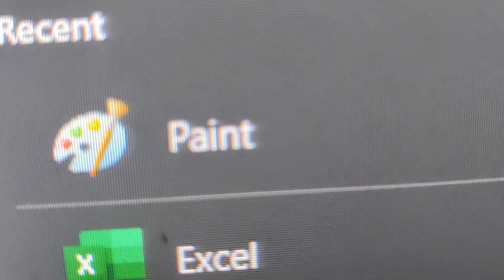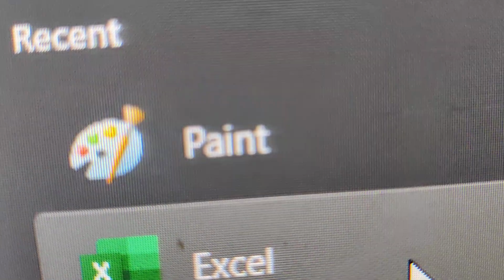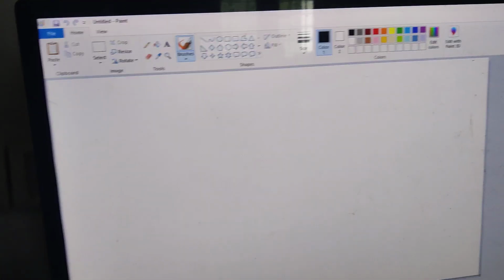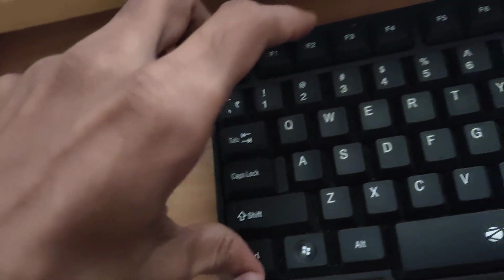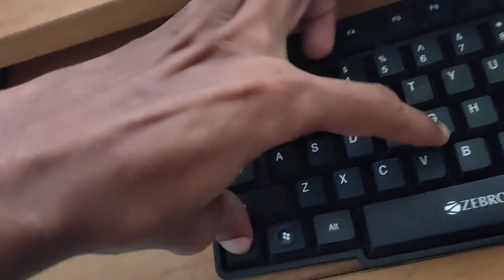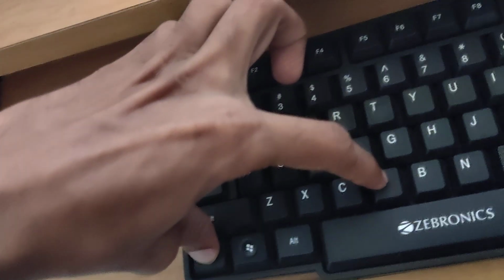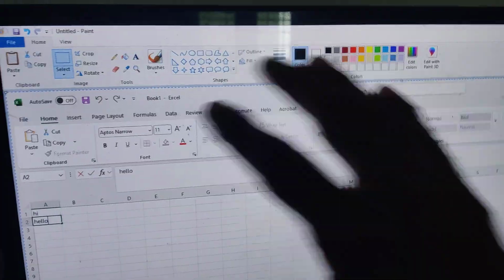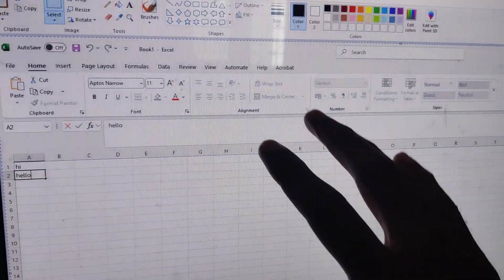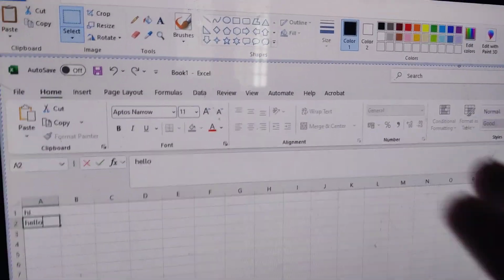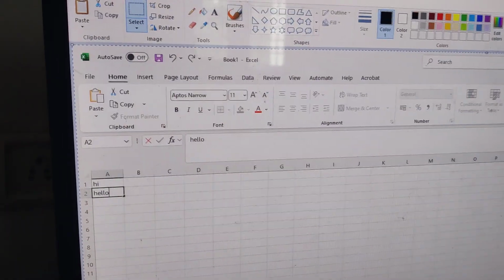After that I open Paint in my computer. In this Paint, you must click the Control key and the V key. You must press these two keys at the same time, then you can see that our Excel page itself comes here.